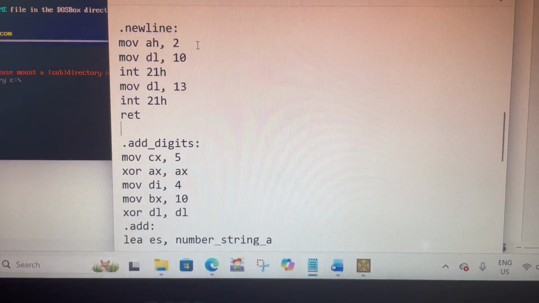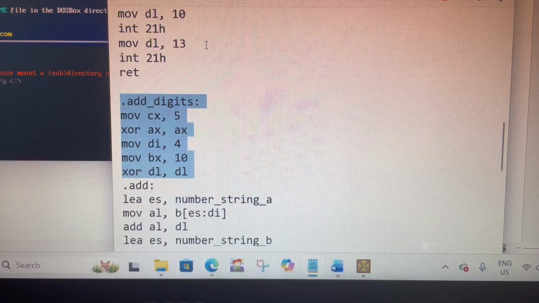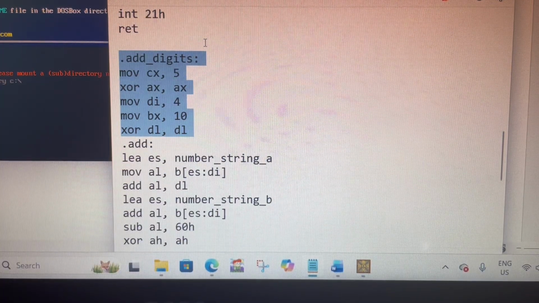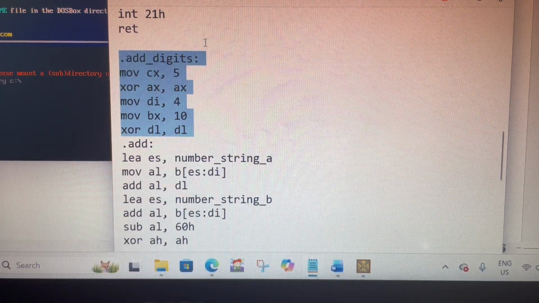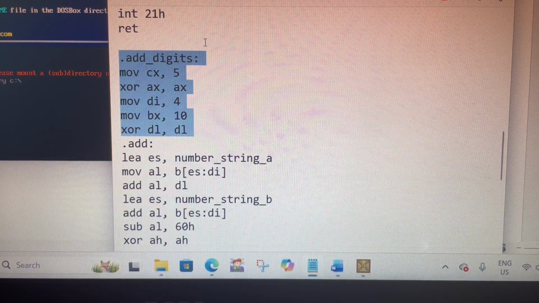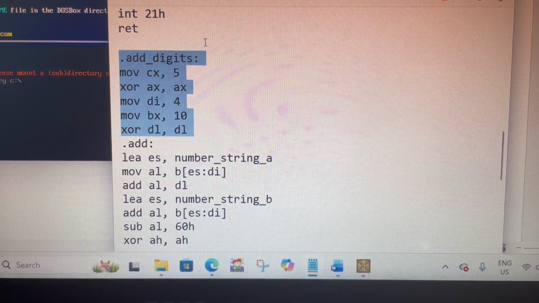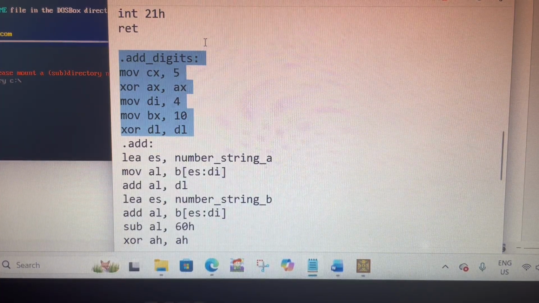Now here, add digits. This is the most important part of the program. You know why? Because CX is equal to 5, we have 5 digits to add. DI is equal to 4, so we start from the rightmost digit. Then BX is equal to 10, that is used for division. Then DL is equal to 0, that stores the carry.